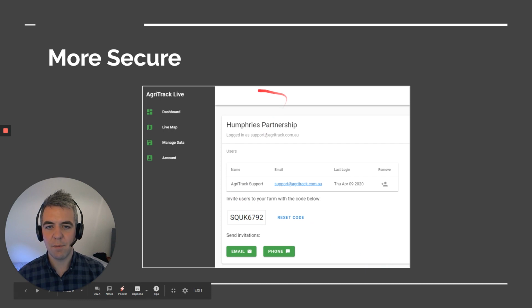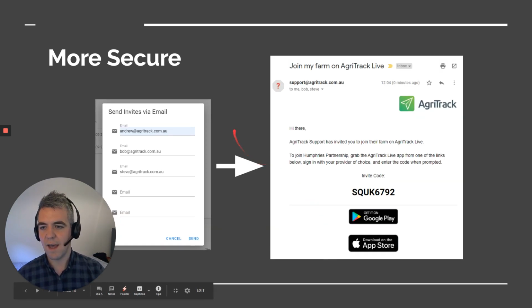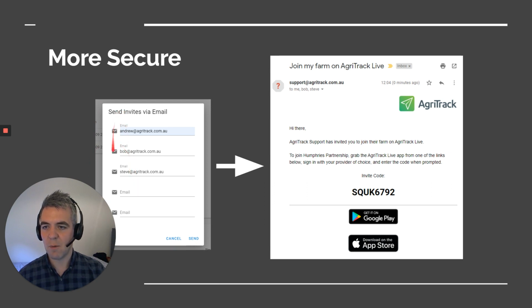So here's an example from an example AgriTrack Live account here. Just got the one user at the moment, which is the owner, but this is the invite code that you get. It's an 8-digit code, and that can be sent out via email or phone straight from the actual dashboard here. So as an example, you can click the send email button, paste in a whole bunch of your staff emails, and that will send them a nicely formatted email saying, hey, come and join my farm, here's the applications, and here's the code that you need to install.